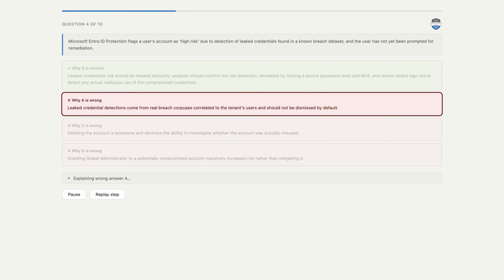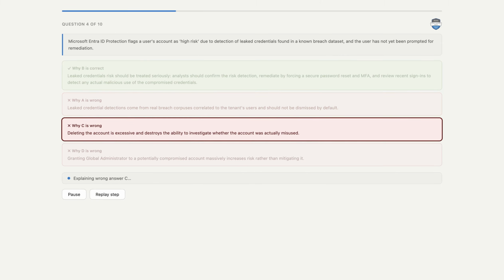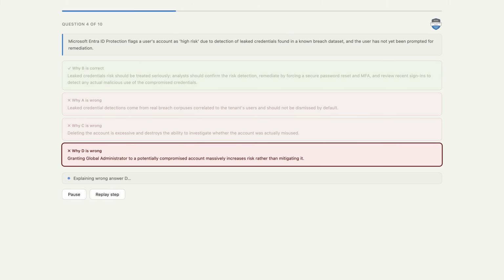Why A is wrong. Leaked credential detections come from real breach corpuses correlated to the tenant's users and should not be dismissed by default. Why C is wrong. Deleting the account is excessive and destroys the ability to investigate whether the account was actually misused. Why D is wrong. Granting global administrator to a potentially compromised account massively increases risk rather than mitigating it.